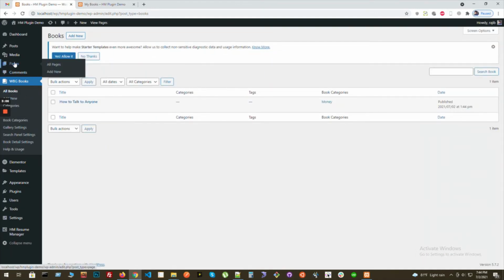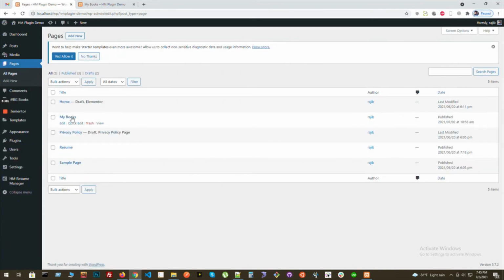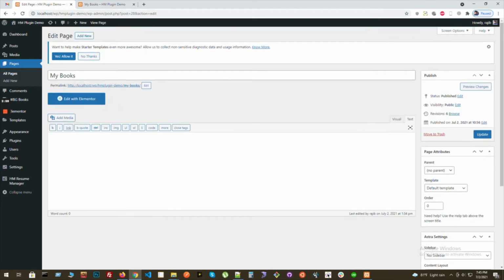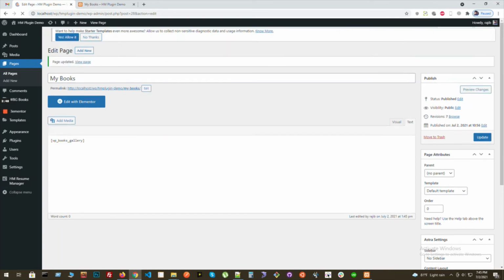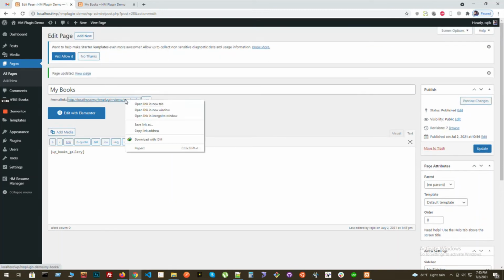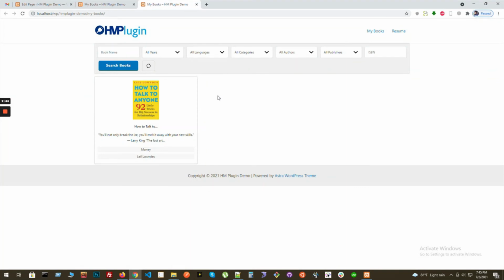It's time to display your book on your website page. To do that, create a new page. In your page editor, apply the shortcode WP Books Gallery. Now publish the page. Navigate to the URL, and you will see your books gallery.